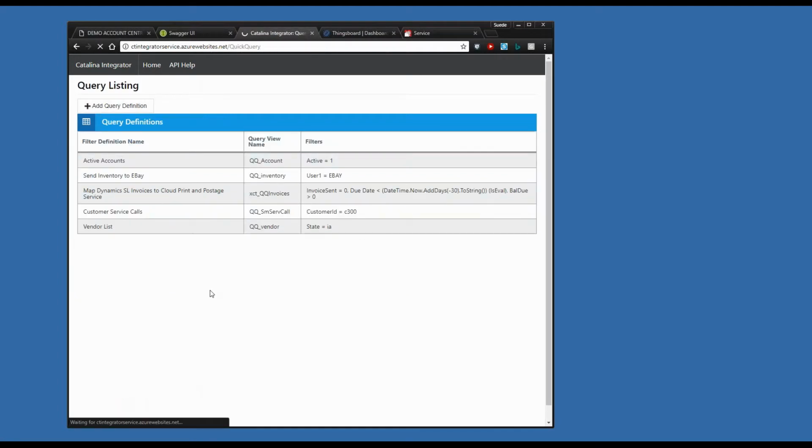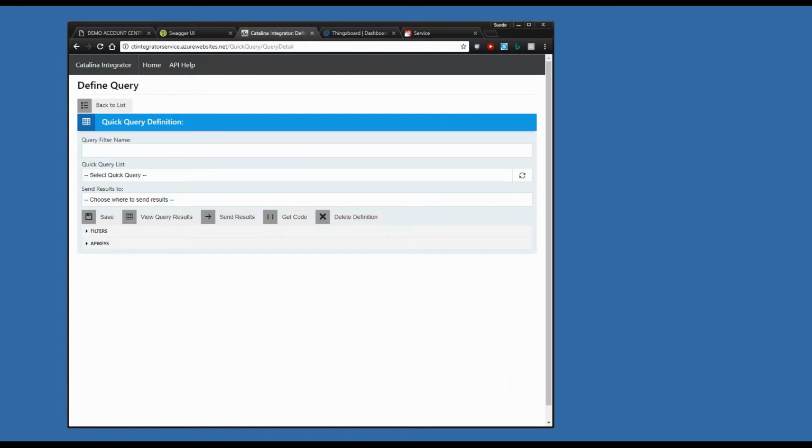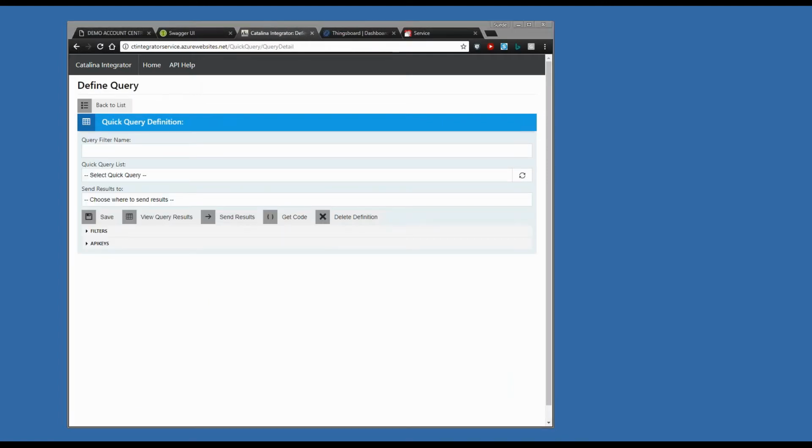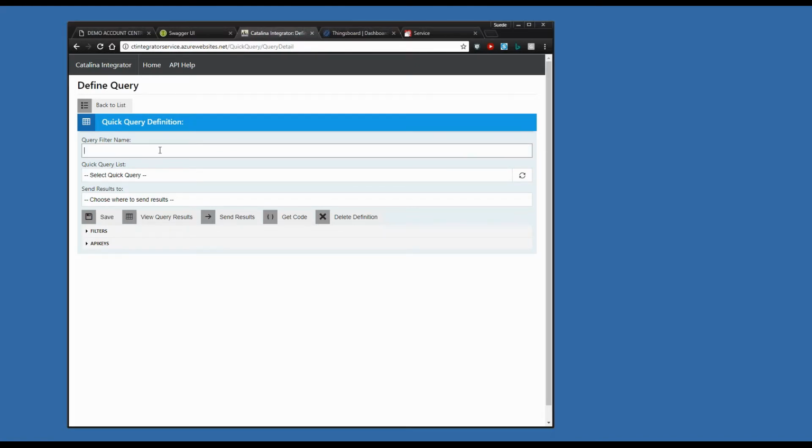I'm going to create a new quick query, and let me make sure I've got my notes on the other side so I remember what to do. The idea is I want to get all my invoices. I'm a customer. I've asked to be able to load all my past due invoices, or all my invoices that are over 30 days, into my AP system so I can pay. And I've got a way to slurp that in. I just needed an API.